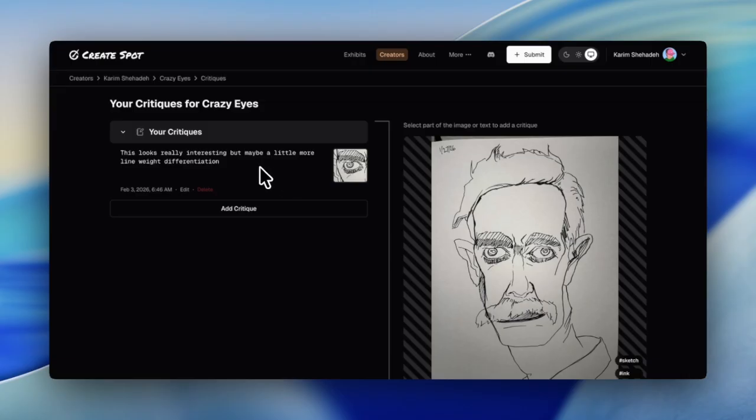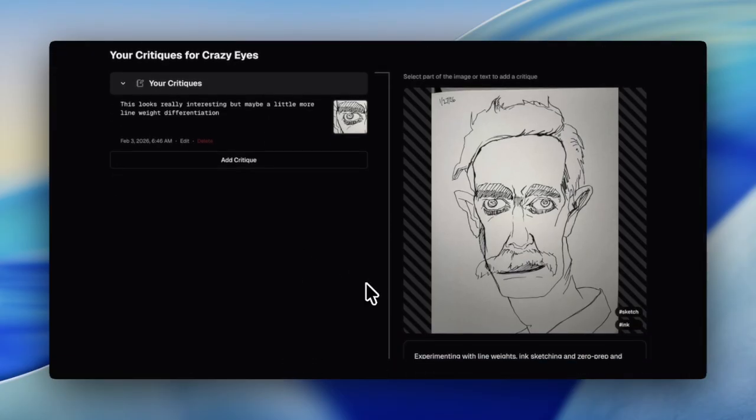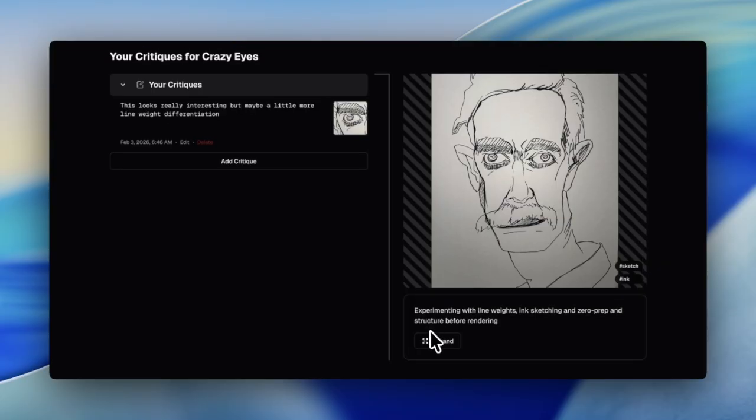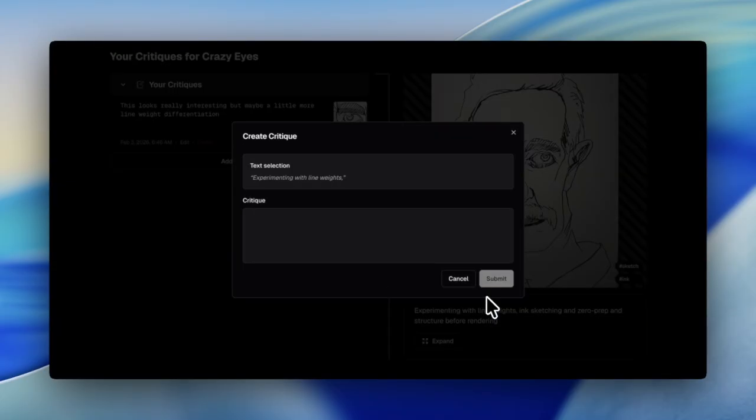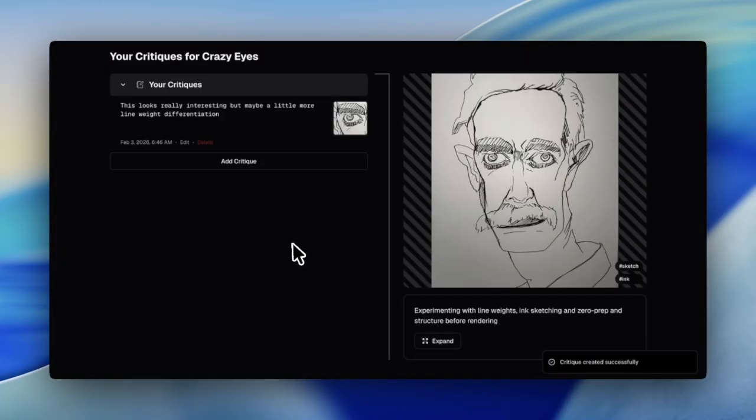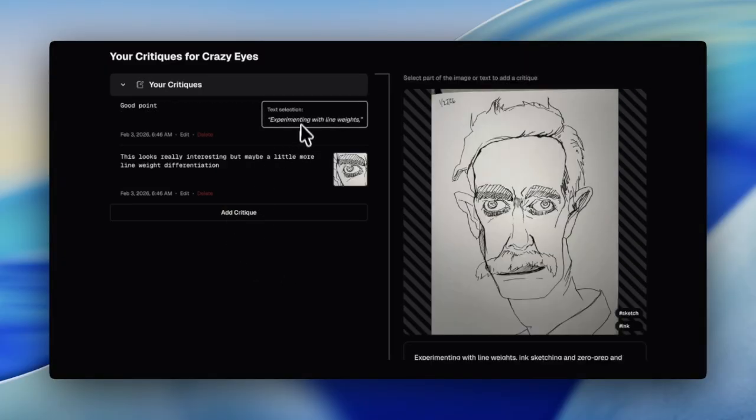This works the same way with text-based pieces as well. I can select a specific section of text, leave a comment, and the critique stays connected to that exact selection. The result is clearer, more focused feedback that's easier for creators to understand and respond to.